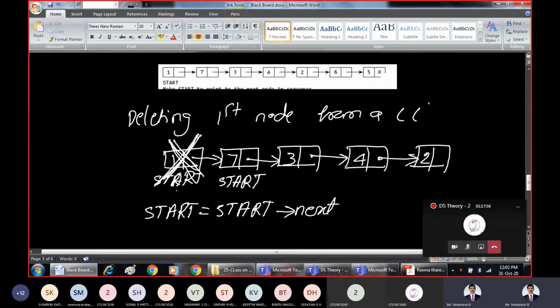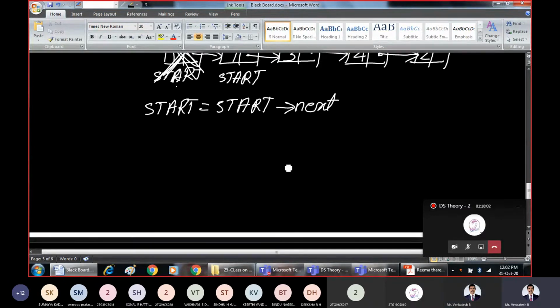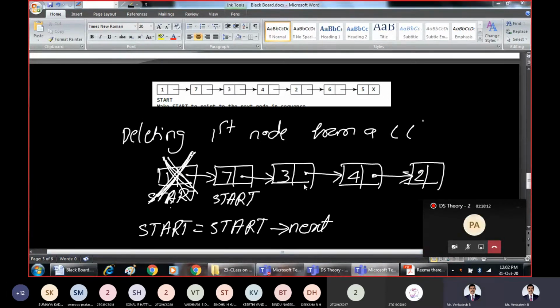So how can we delete the last node from a linked list? What could be the logic? We can take a special pointer. The next node here is 6, the next node here is 5, and this is null. So assume these are the existing nodes.